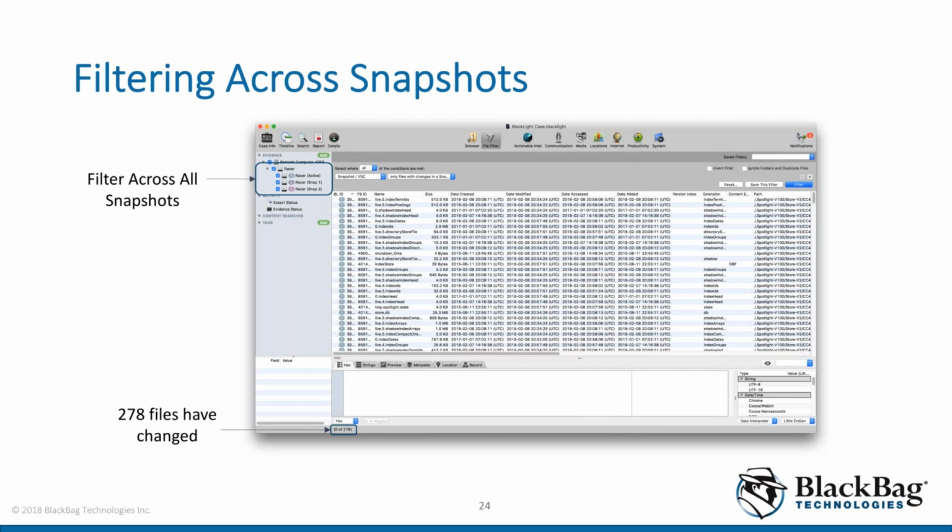If you'd like to do some sort of differential analysis, because of the functionality we've added in Blacklight 2018 R2, you can select all of the partitions or any subset of them that you like and go to our file filter view. Our file filter view allows you to filter and only display certain types of files or anything you want. You can build up complex filters.